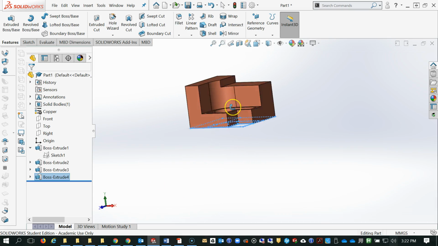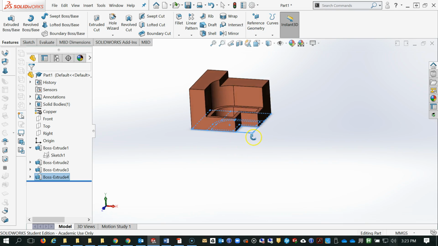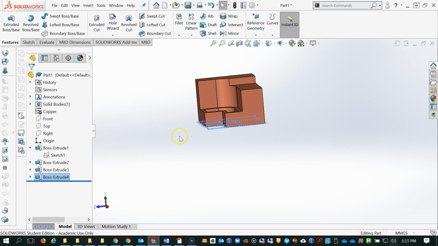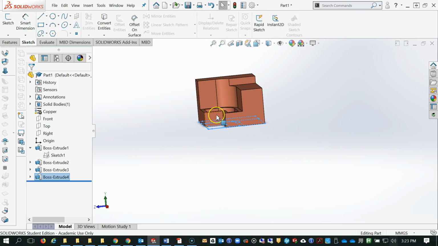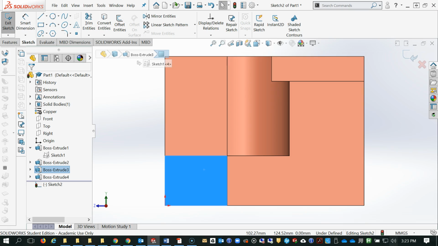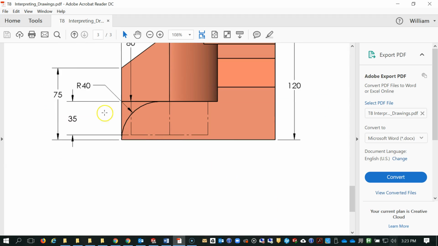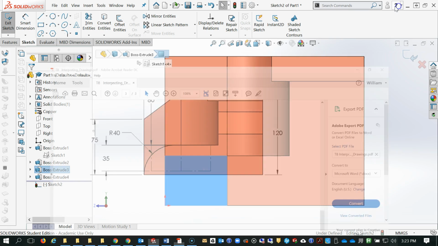Alright, so now we got to put that curved feature on the side. We got to do the chamfer over here, and we got to do a little work cutting away over here. So let's go for this easy one here. So I'm going to put a sketch right on this surface here, normal to that. Let's take a quick peek at that drawing again. Alright, so it's essentially a 40 millimeter radius around, and can do that any number of ways.